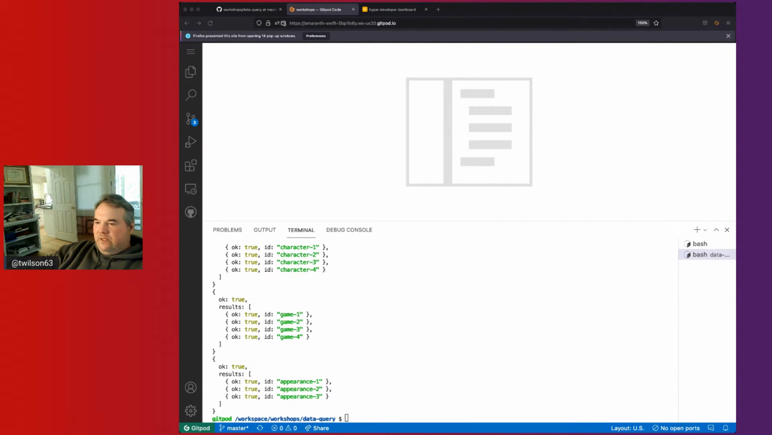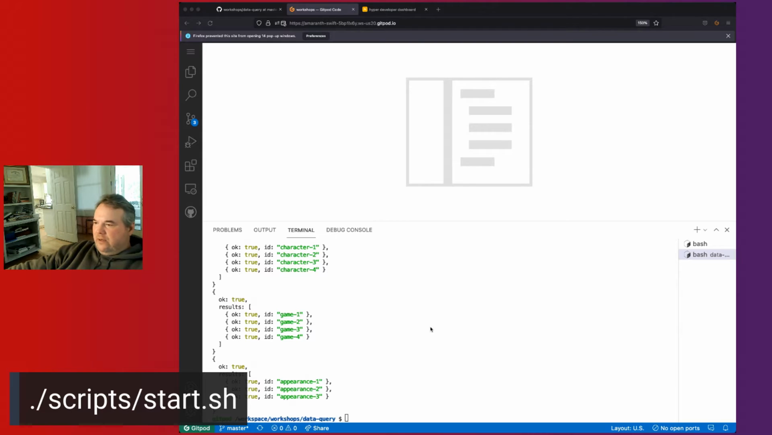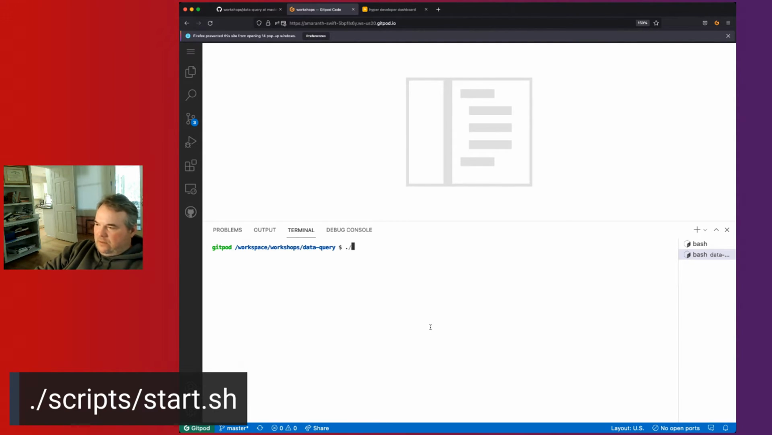Now, the next thing we need to do is start up our API server. So we're just going to do scripts/start.sh and just make sure you're in data query and we should be up and running. And I'm going to create a new terminal window. And I'm just going to try out some curl commands.